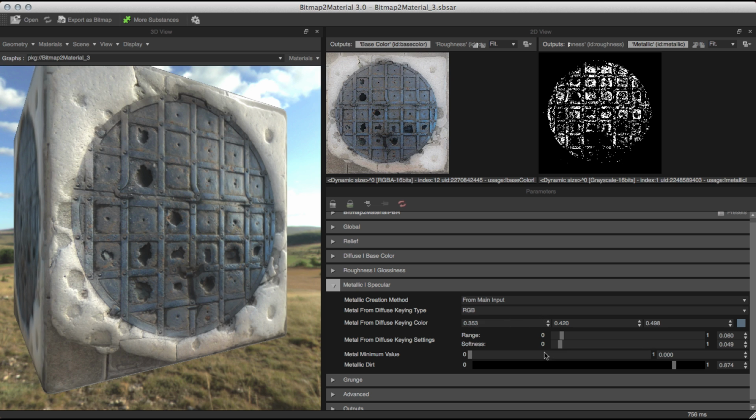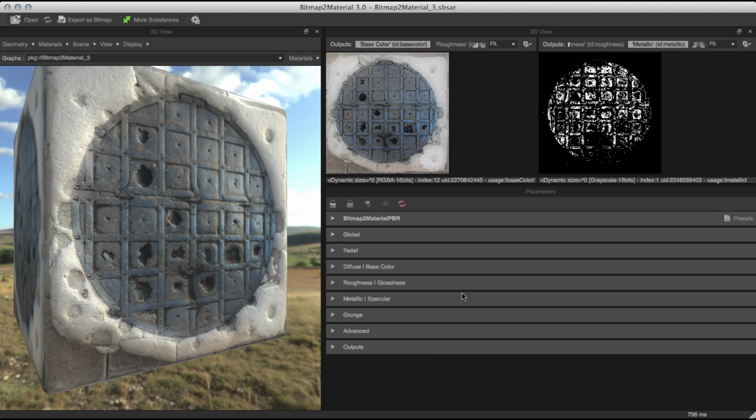Okay, now that we've set this area of what we want to work with, and we have this mask, we can take a look here. Let's move our light around and see where this is helping us.